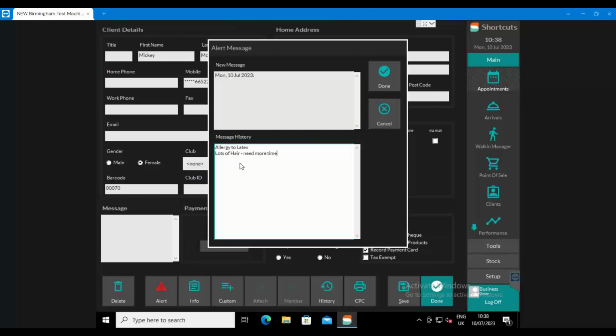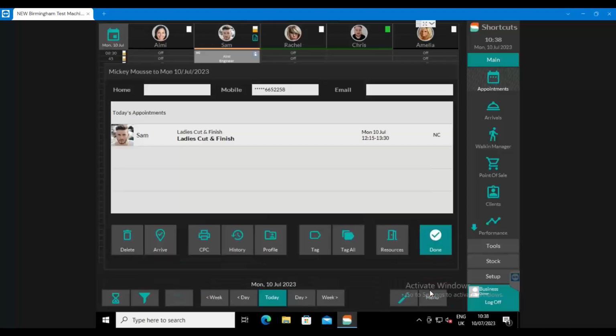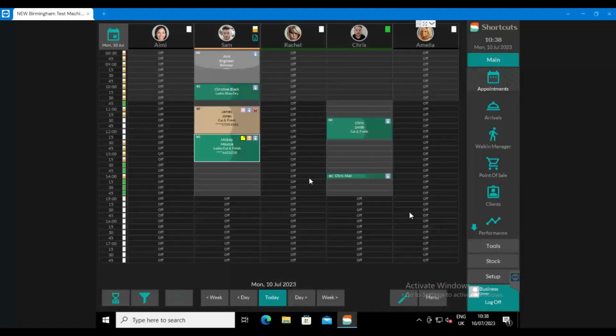Lots of hair, needs more time. We're throwing everything at this client. They've got an allergy to latex and they have lots of hair. So we click on to done, we just click save, and then we click done and done again. Now you'll notice when we look at this appointment now, we've got that exclamation mark.